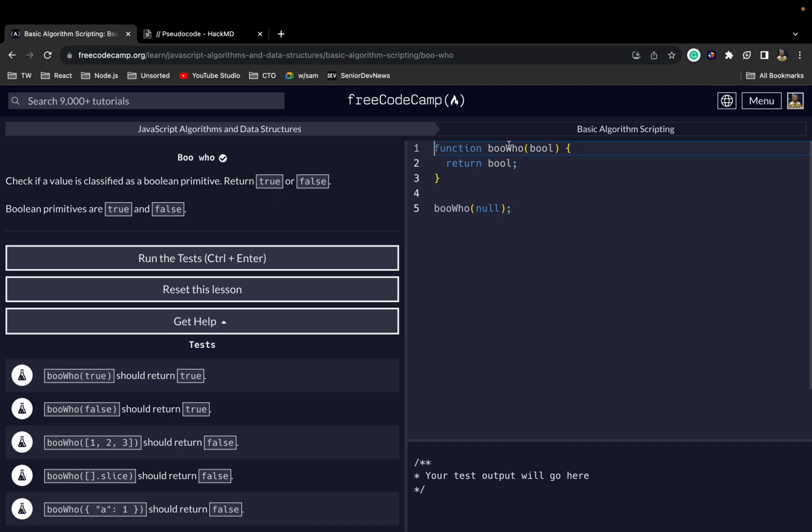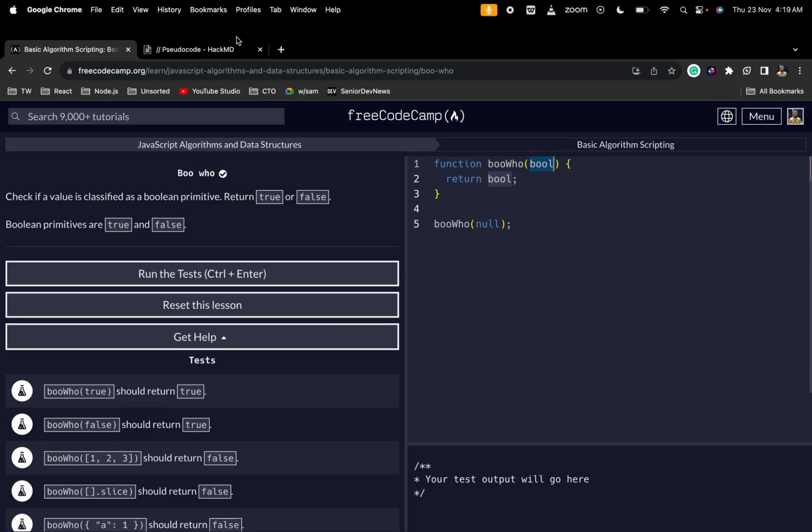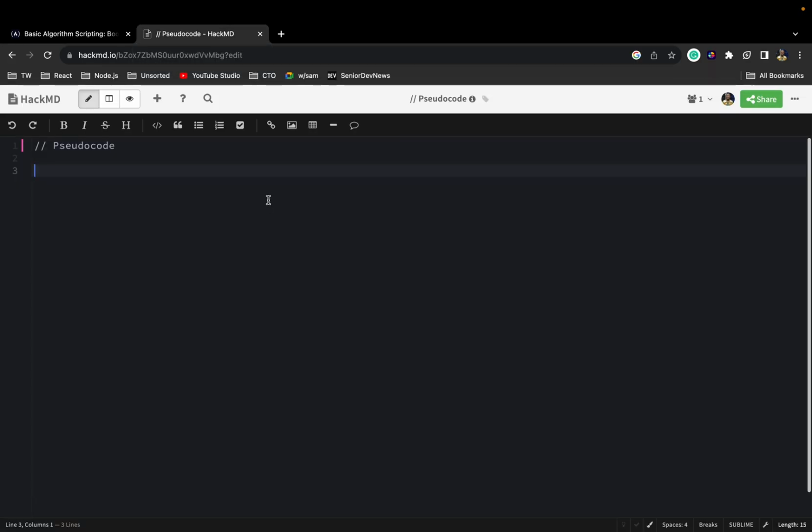So given this bool argument, we want to check if it is a Boolean primitive. So we want to check if it is true or false. If it is, then we return true. If it is neither true nor false, then we return false. Okay, so this can be a bit tricky, but don't worry, we will solve it and I'll explain how. But first, like I always do, let's write our pseudocode.